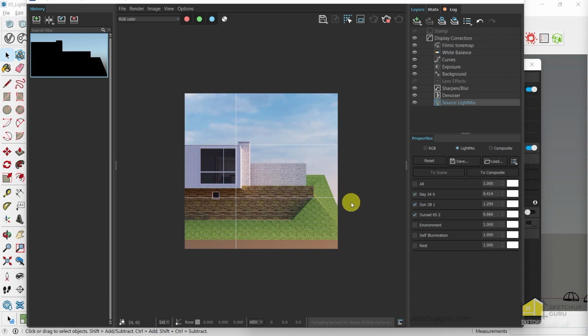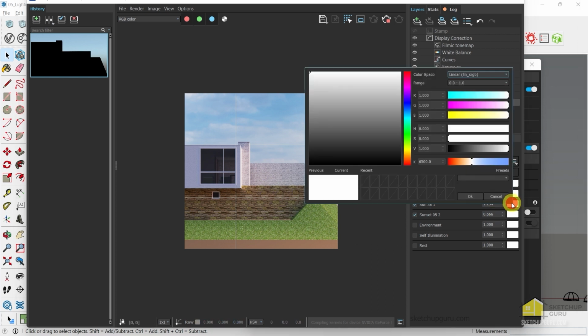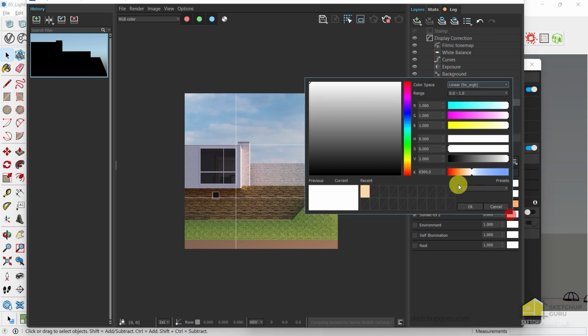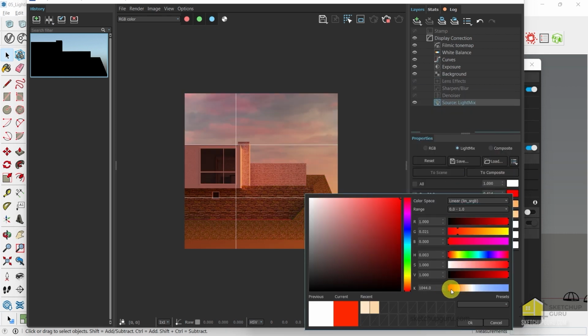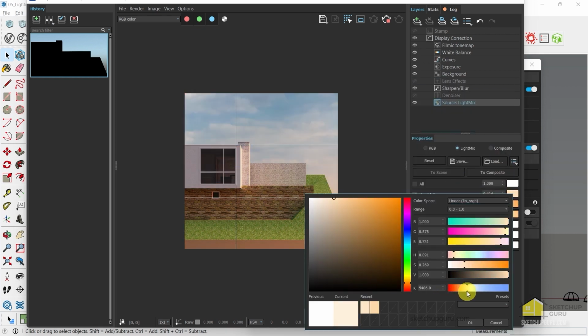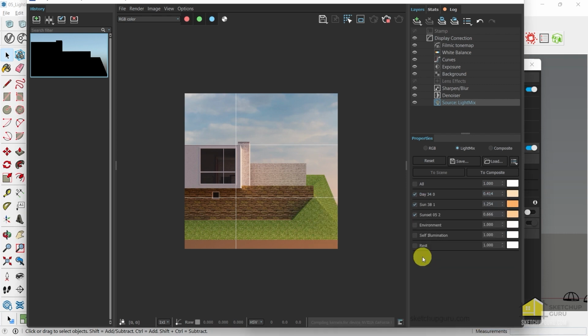Now if you want to change the color of your light, you can do that as well. So if I click here, you can either make the light warmer. You can see that it sort of has that warm effect on your scene. So this would make the entire scene look too warm. So let's keep it at a normal value.